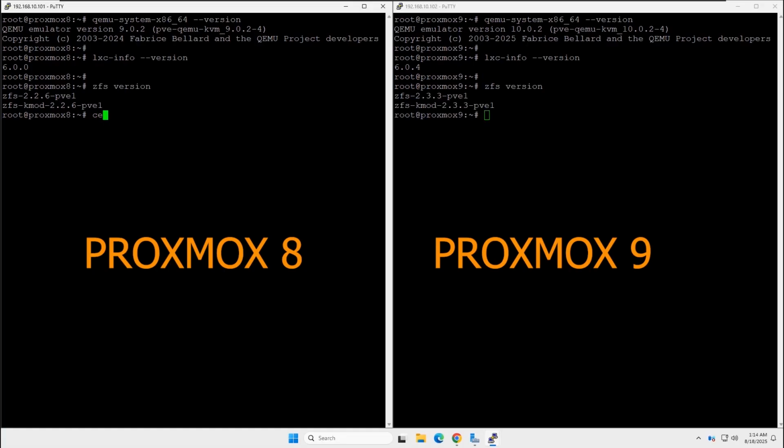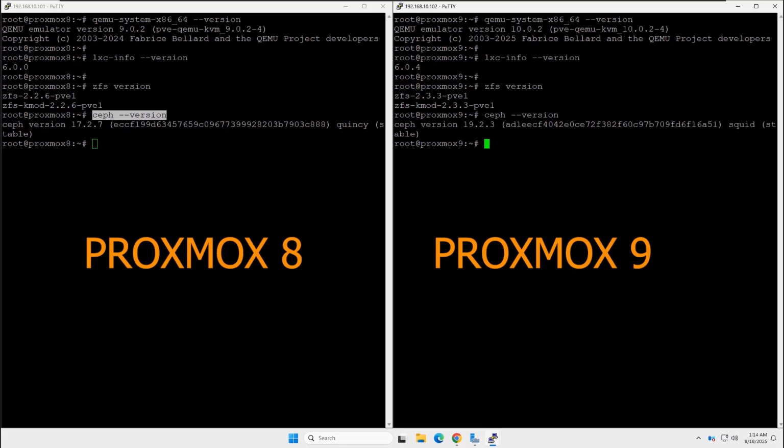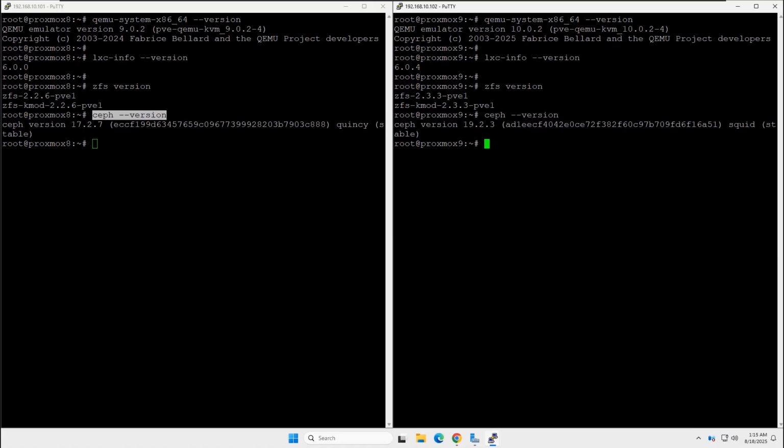You can check the Ceph version using this command as well. Ceph is a distributed storage backend for large clusters. So Proxmox 9 isn't just a Debian update. Its entire virtualization stack is refreshed for performance and reliability.